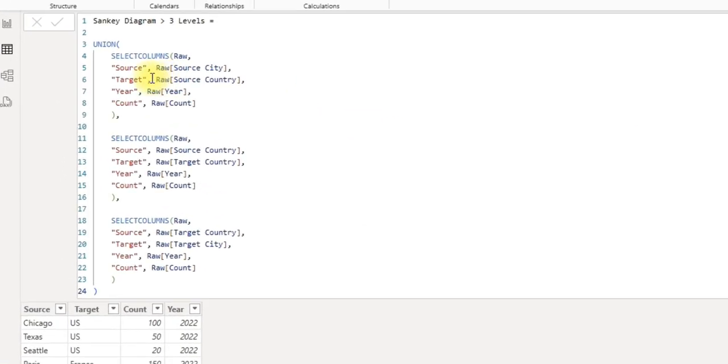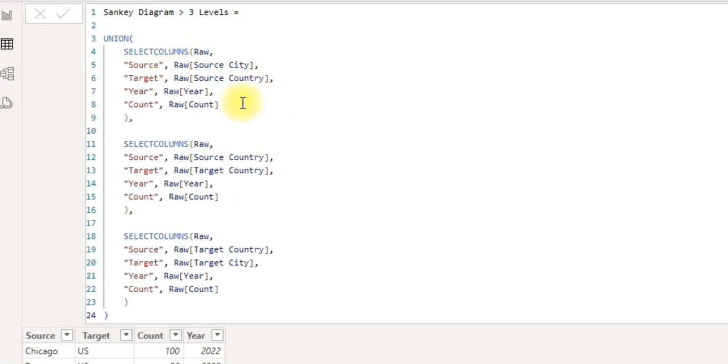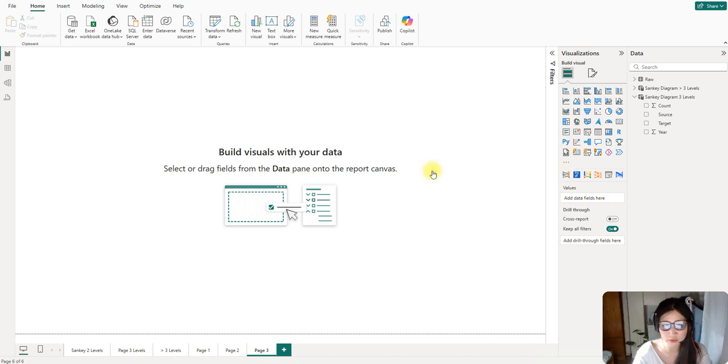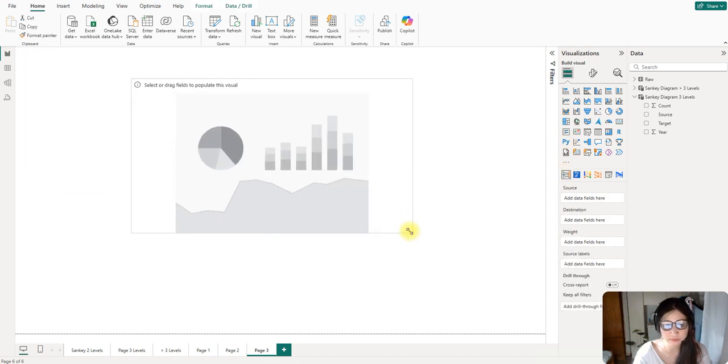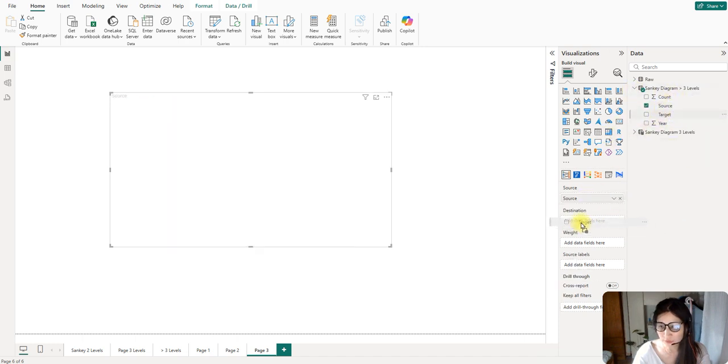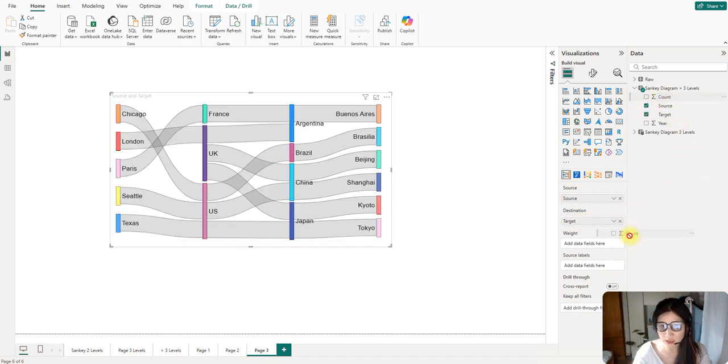If you take a look at the data behind, the idea is to put the source city on the source and the source country on the target, then the source country on the source and the target country on the target, and then the target country on the source and the target city on the target. So the flow goes from source city to source country to target country and finally to target city. And to build up this visual, again, we create this visual, go to this table, and put source on source, target to destination, and count.